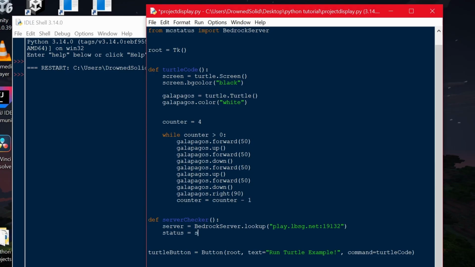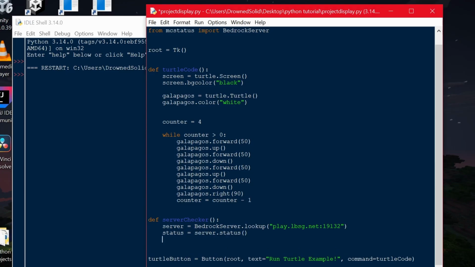So status equals server.status. Now, just for now, let's print just how many players are online, and then we can add a whole bunch of stuff later. Okay, so now we have the server status, which includes how many players are online, and now we need to print it. However, we can't just print in the console, right? We're using a GUI, so we need to make it show up on the screen. So we are just going to use a label and put the label under the button. You already know how to do that, so let's do it.